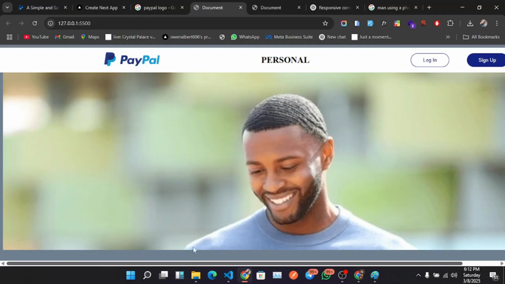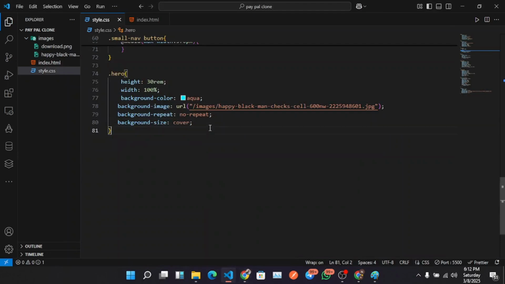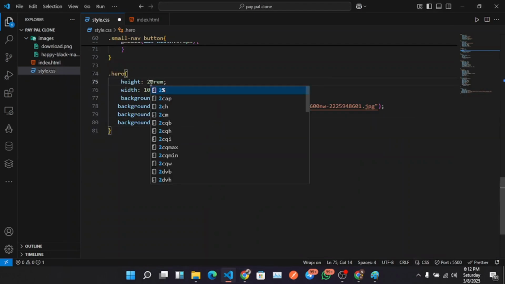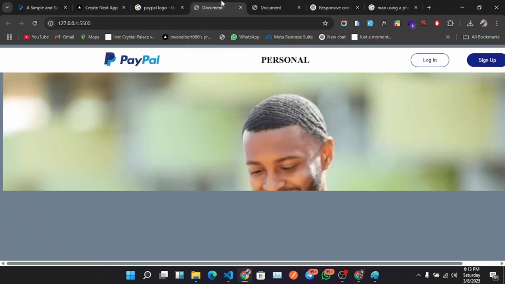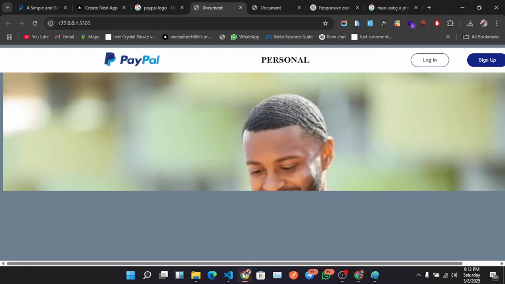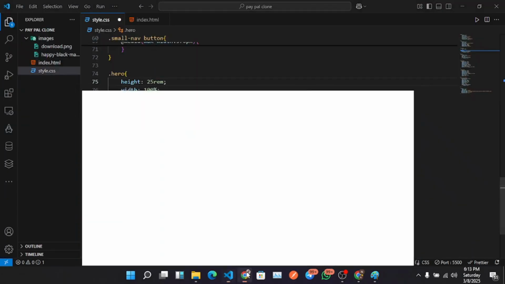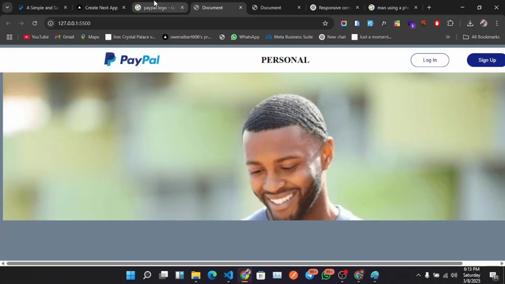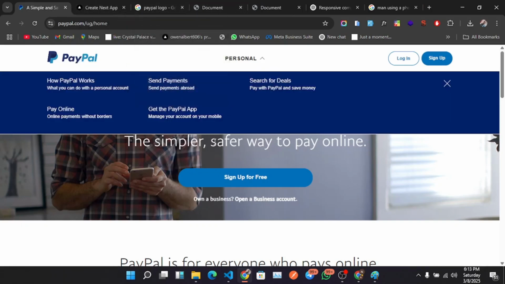Looking at our original design, we have something like this. I think we can reduce the height to be about 20 rem. Let's see what we have. 20 rem, we have something like this. This is too small. Can we say 25? Okay, this is relatively equal to this. So after all this, I think we can proceed with this.